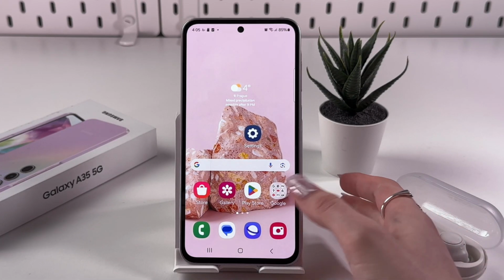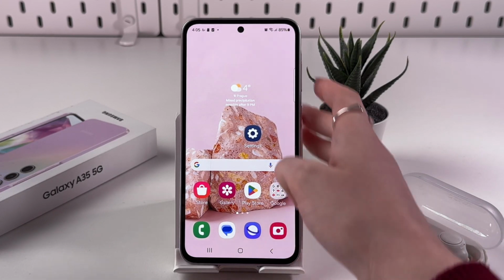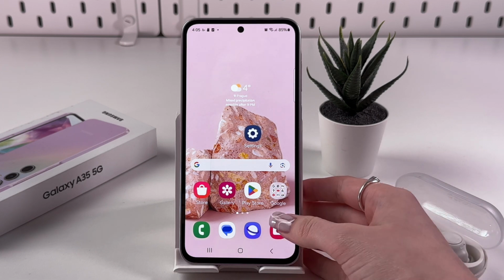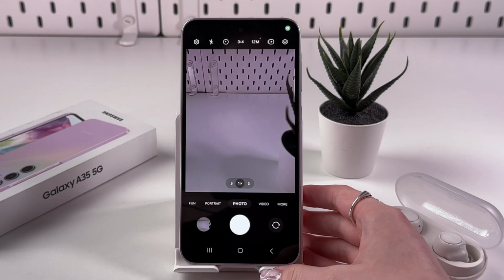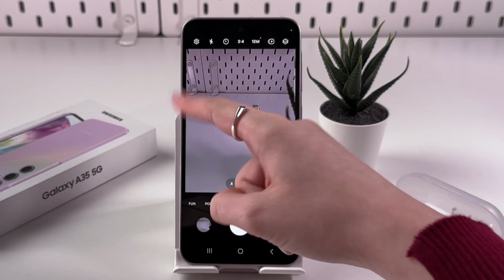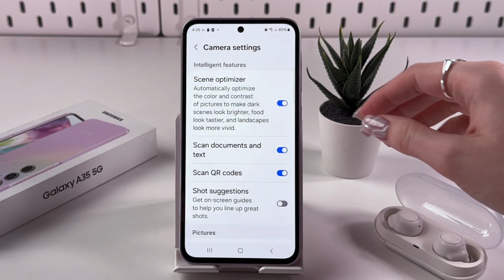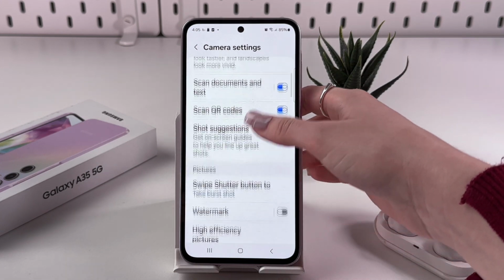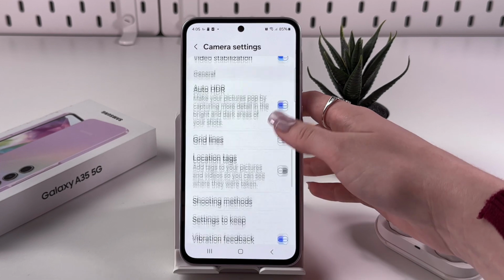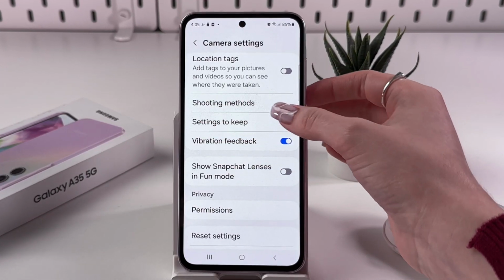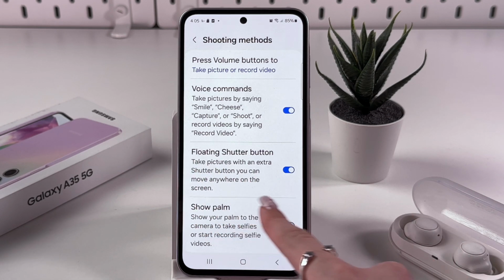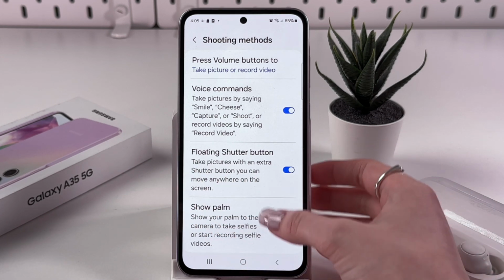Hi, to enable and disable the floating shutter button on your Samsung Galaxy A35, the first thing we need to do is open the Camera app and take a look at the upper panel. You should see this settings icon, just tap it to select, and after that scroll a bit more to see shooting methods. So let's scroll, and yep, here it is. Just select it, and after you selected it, you should see this feature, floating shutter button.